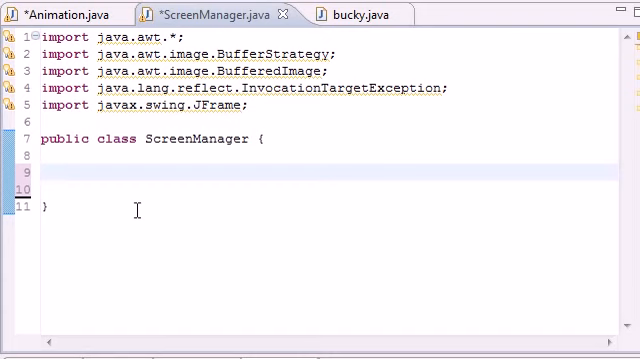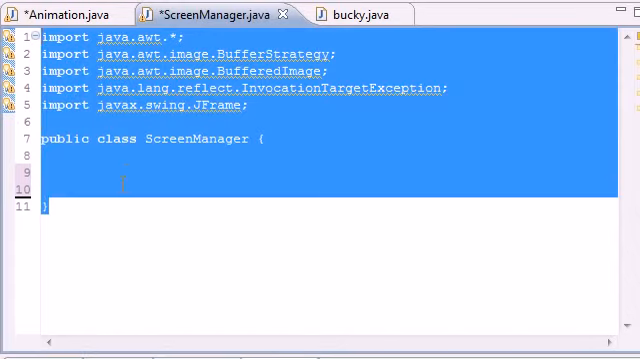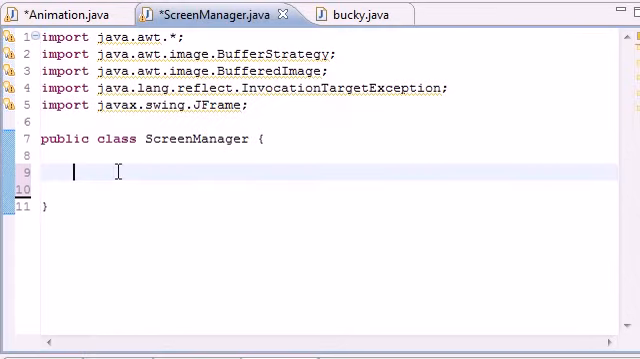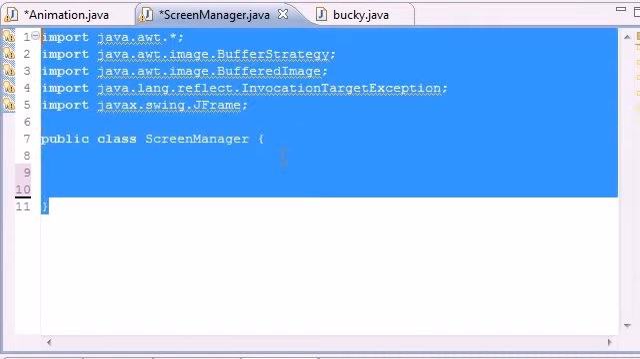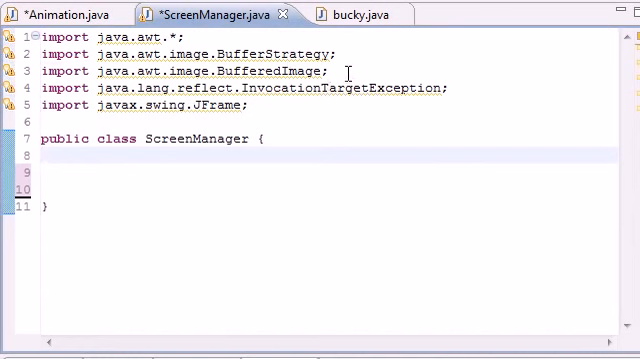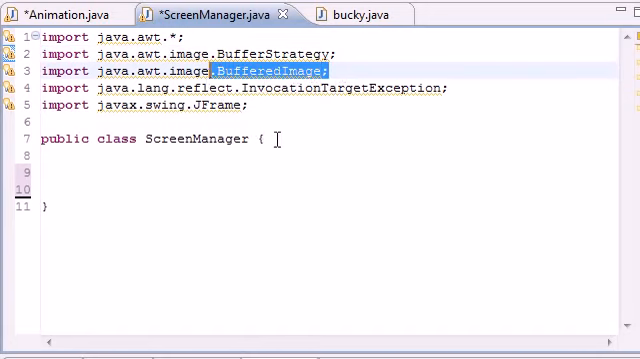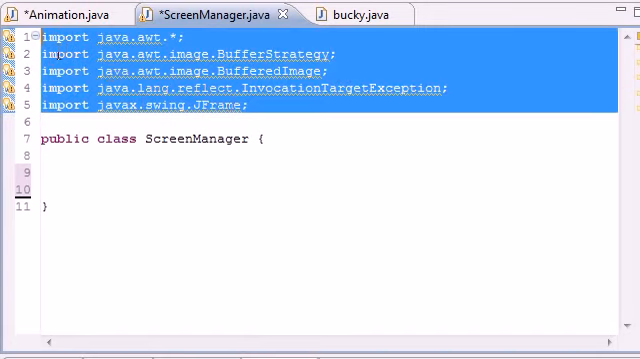The one problem really is we have to rewrite our entire screen class. I mean, it's going to be a lot of work, but in order to get rid of all that flickering, and if you don't want flickering in your game, which you don't because it would suck, you need to rewrite your entire class. And that's why you need to include these imports, buffer strategy and buffered image, and pretty much all of these imports that I have right here.